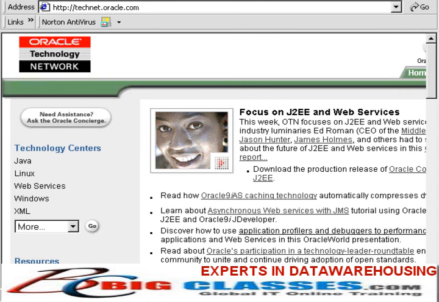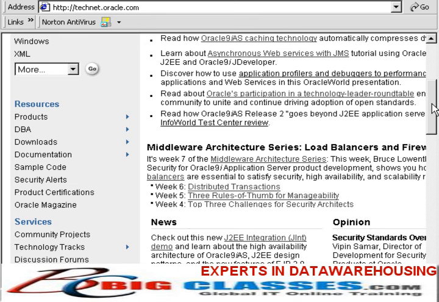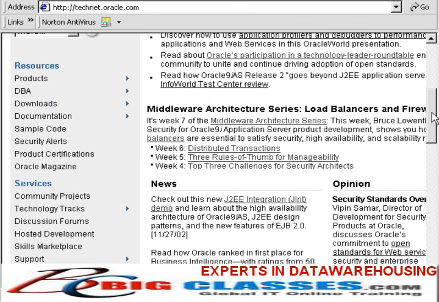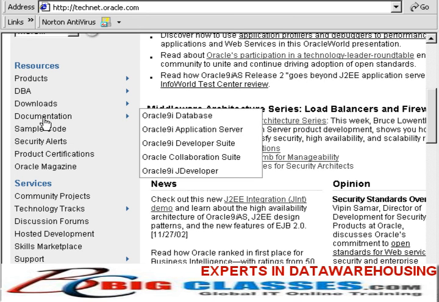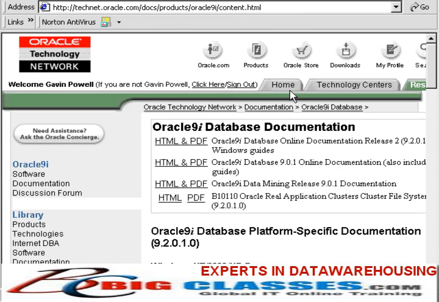We are now at the TechNet website. I'm going to use the scroll bar to scroll down a little. I'm going to move my mouse across to the left of the screen and highlight the documentation link. I will then move my mouse over to the Oracle 9i database link and click that link. This is the Oracle 9i database documentation.